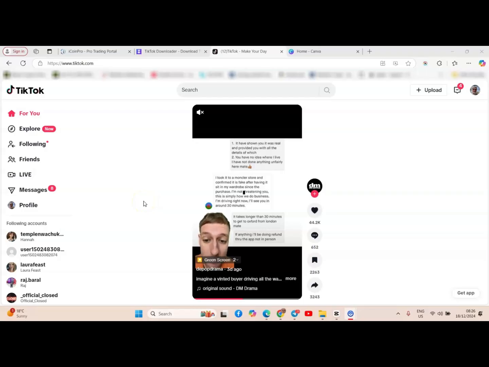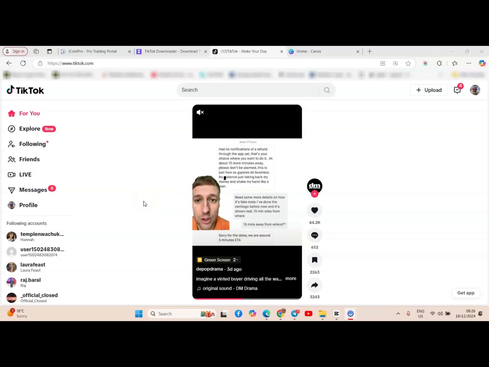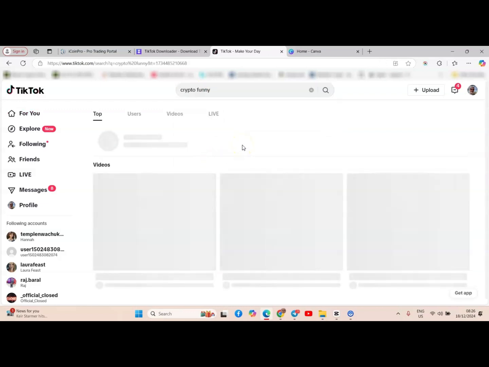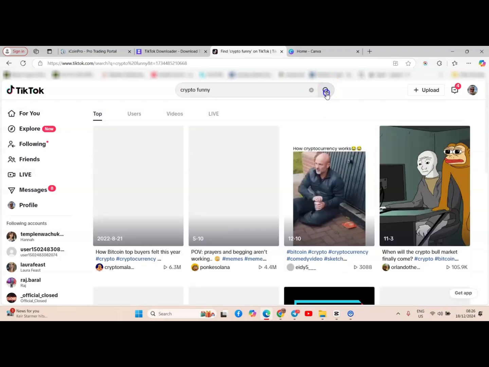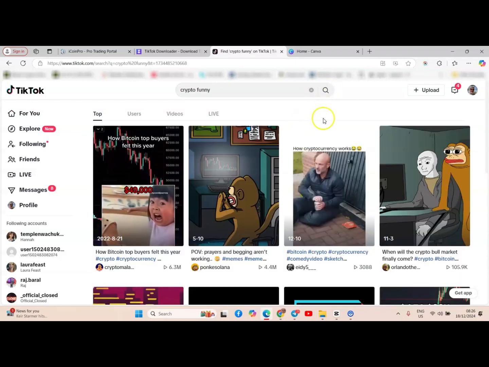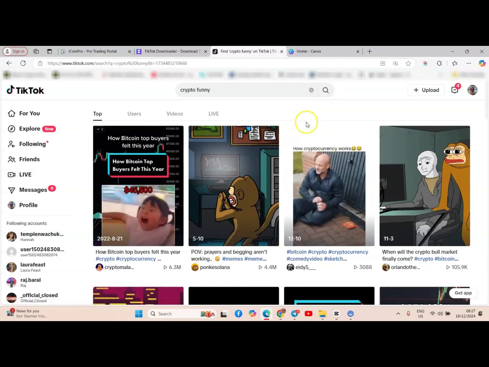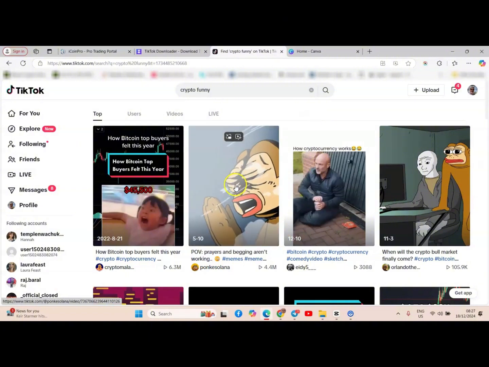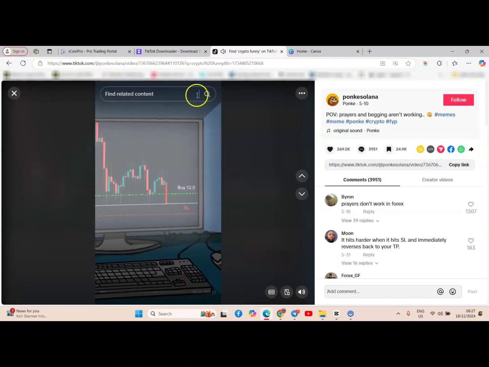This is my tutorial on how to create shorts and use these free platforms. What you can do is go straight to tiktok.com and do a search, let's say crypto funnies, little shorts. Let's do a search for those and click on that. I'm going to do this as a prime example. Let's choose this one here for video's sake, and click on that.